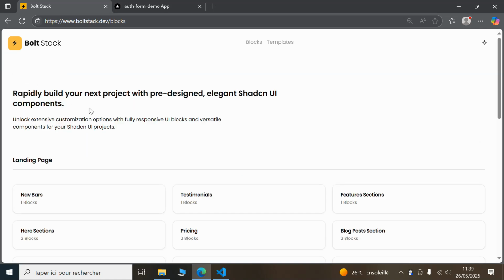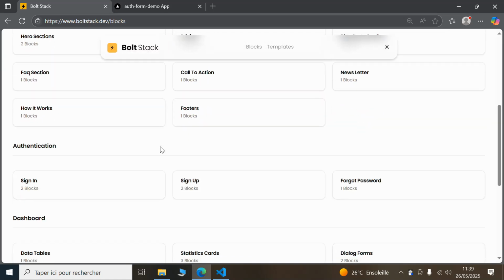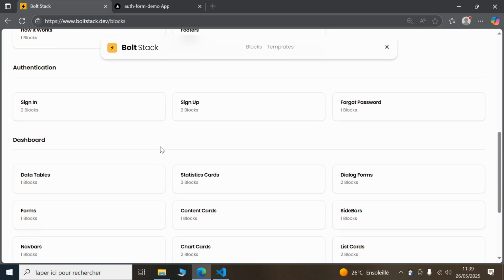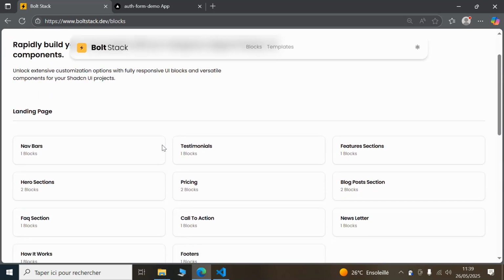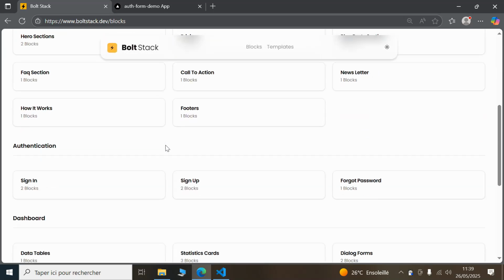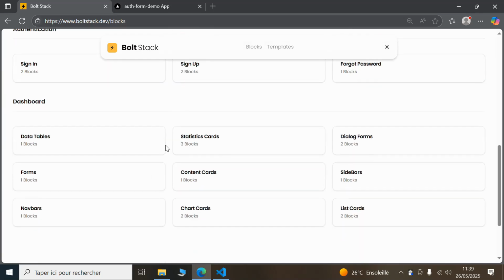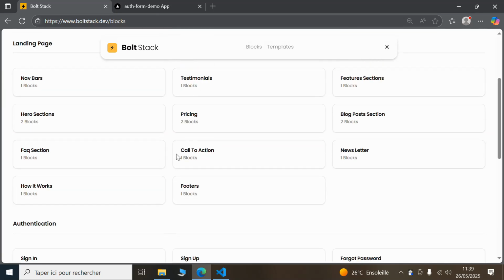The reason I created this project is to save time on the UI, because one of the things that really wastes a lot of my time when building a project is the UI. It takes a lot of time. So I decided to create reusable blocks. It's not like the other blocks or the other websites. These are real reusable components that you can use based on your needs in the project.